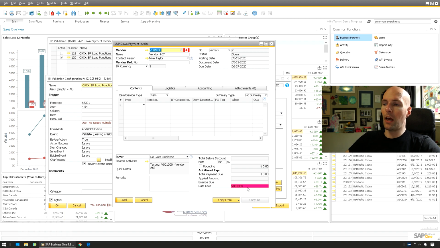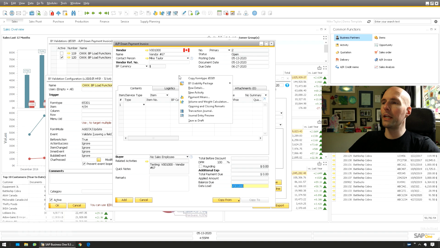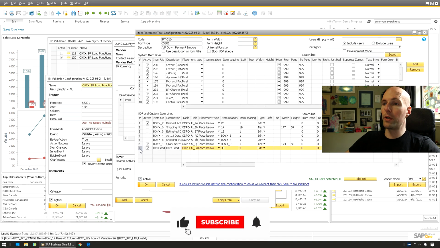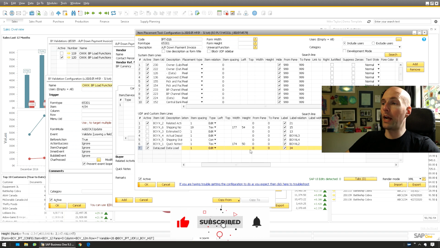Now we're going to clean up this data load and clean this field up and show you that it still works. Then we're going to talk about data load for another B1 up trigger. Right click, B1 usability package, edit item placement tool. You're going to go down to your data load, and what I normally do is I just put this on pane 999.